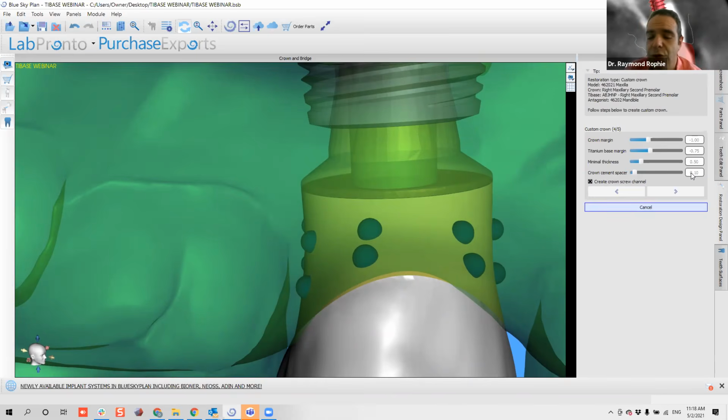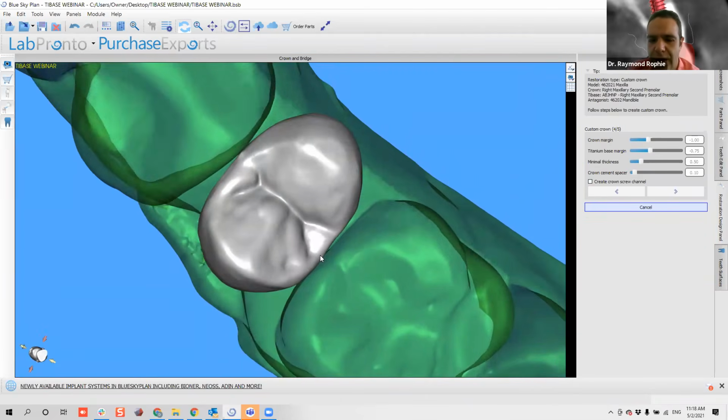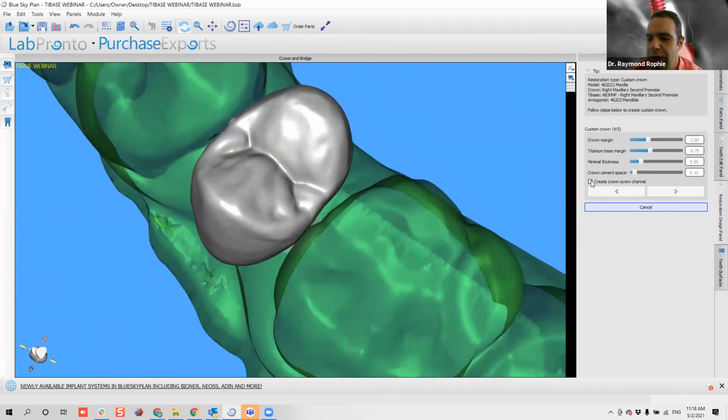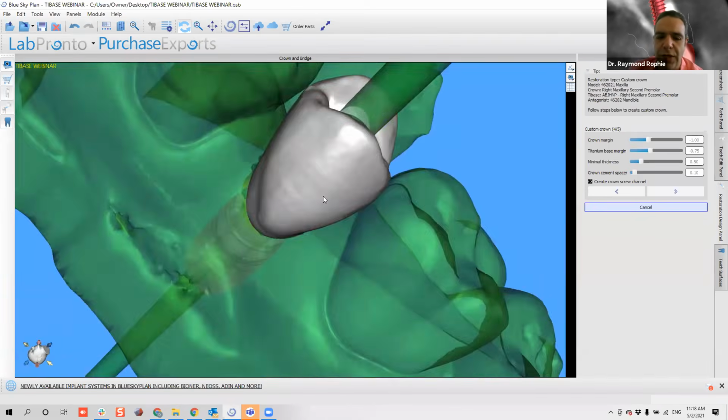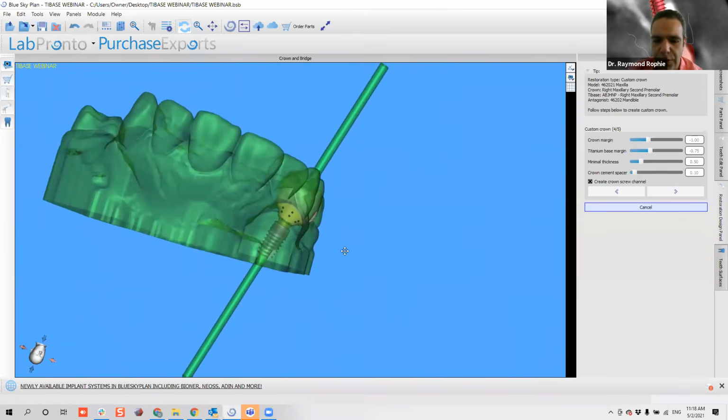Okay, so now you can do the crown cement spacer. You can select it. I do like the 0.1. They are tight, so I really want that. And if you want to create a cemented retained restoration for some reason, you can uncheck this, and this will not create a screw channel. However, if you would like, as in 99% of the cases that I do, a screw retained restoration with a screw channel, you can just click that and this will create a screw channel for it.